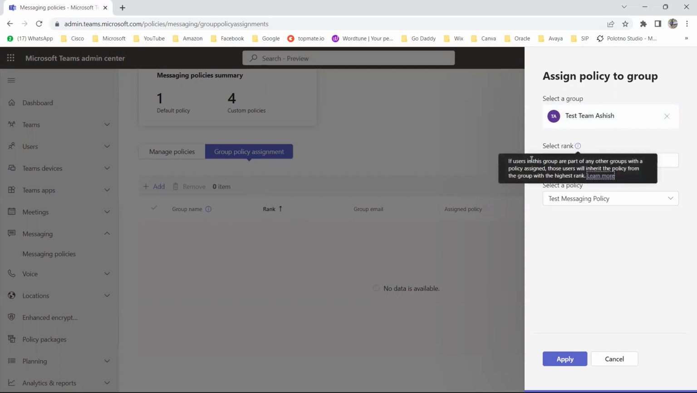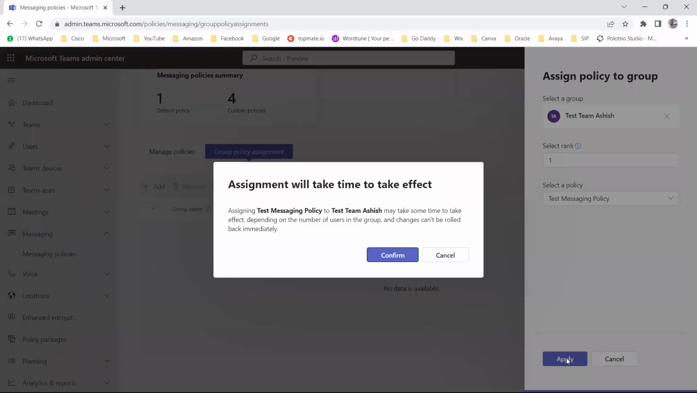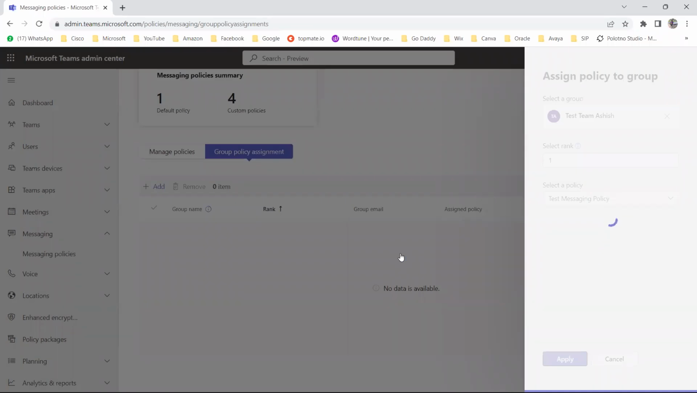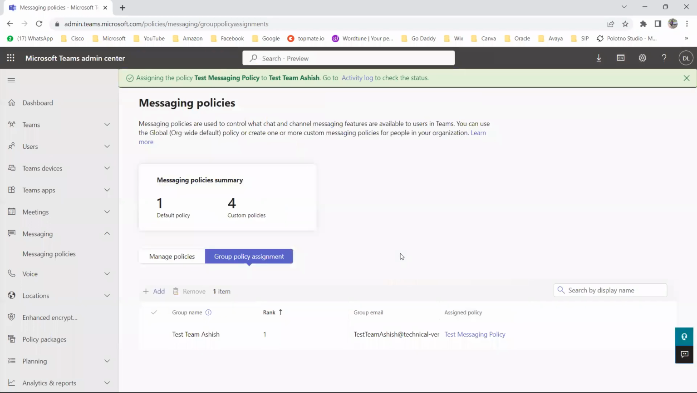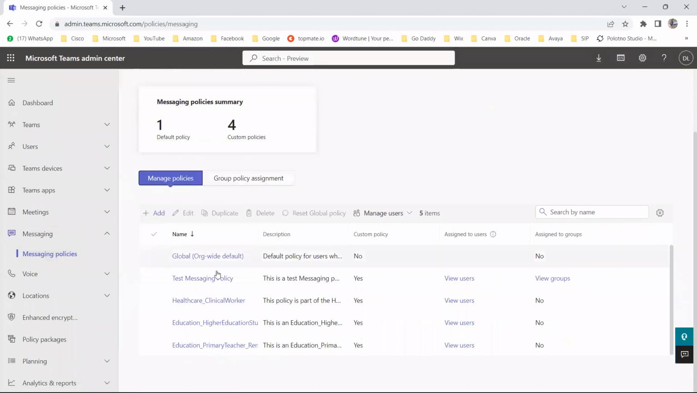If users in this group are part of other groups as well, like say this is test team Ashish, maybe there is another team where the users are the same, or maybe a few of the users are assigned to the other policy as well, right? Then this ranking needs to be there. As of now, it's number 1 rank. You can use 2, 3, 4, 5, 10, any ranking. So now I have selected test messaging policy, and then I'm going to apply and confirm. So this is how you can assign a policy to a group, or you can assign a policy to an individual with the help of this messaging policy tab where you create the policy.